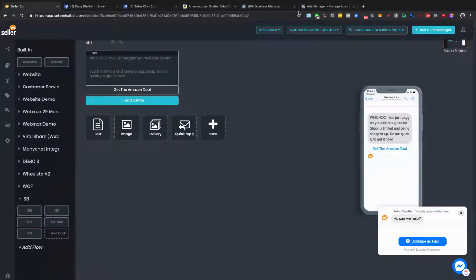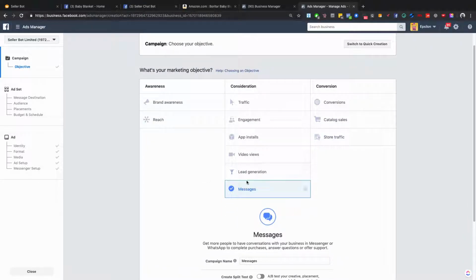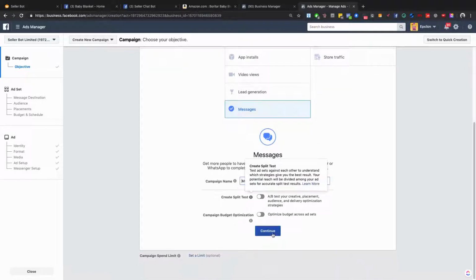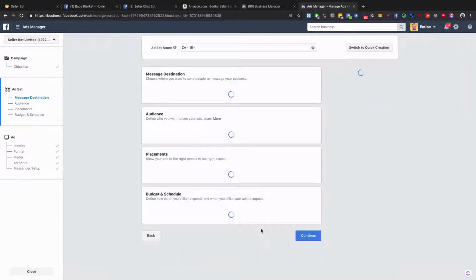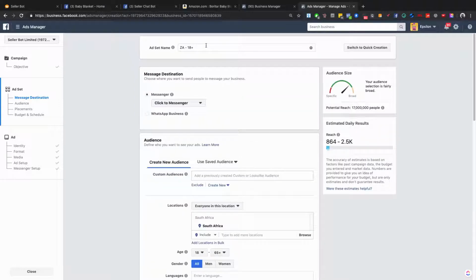So we go into our ads manager right over here, and the objective we need to use is the messages objective right over there. And that's it. And then continue. Don't worry about the split test or the campaign budget optimization. That's for a later stage, but now just say continue. This is the ad set name, and we set the ad up as we would normally.